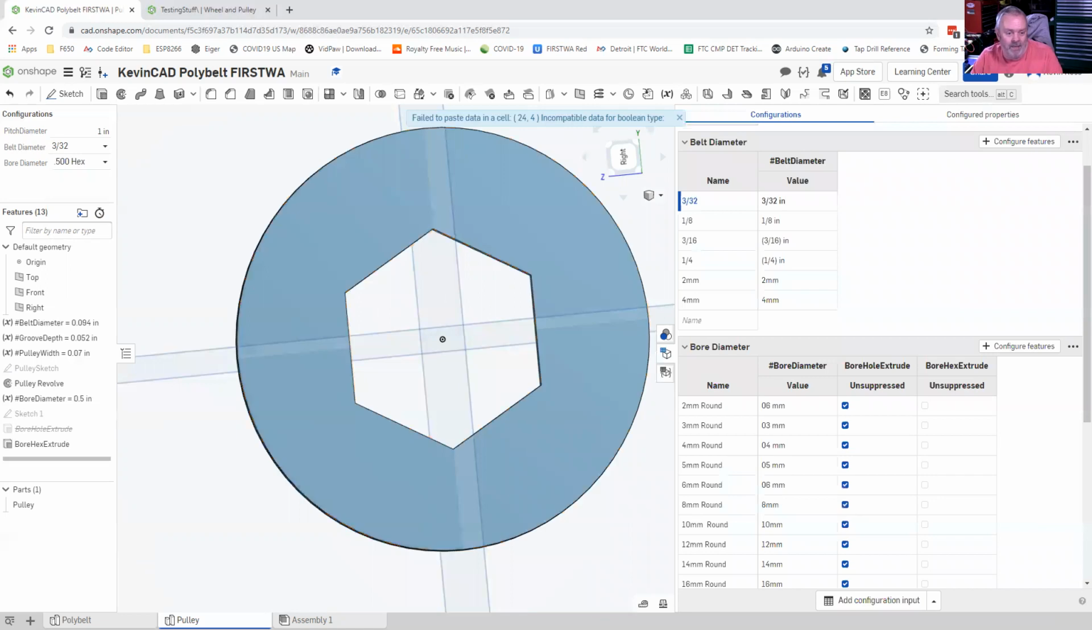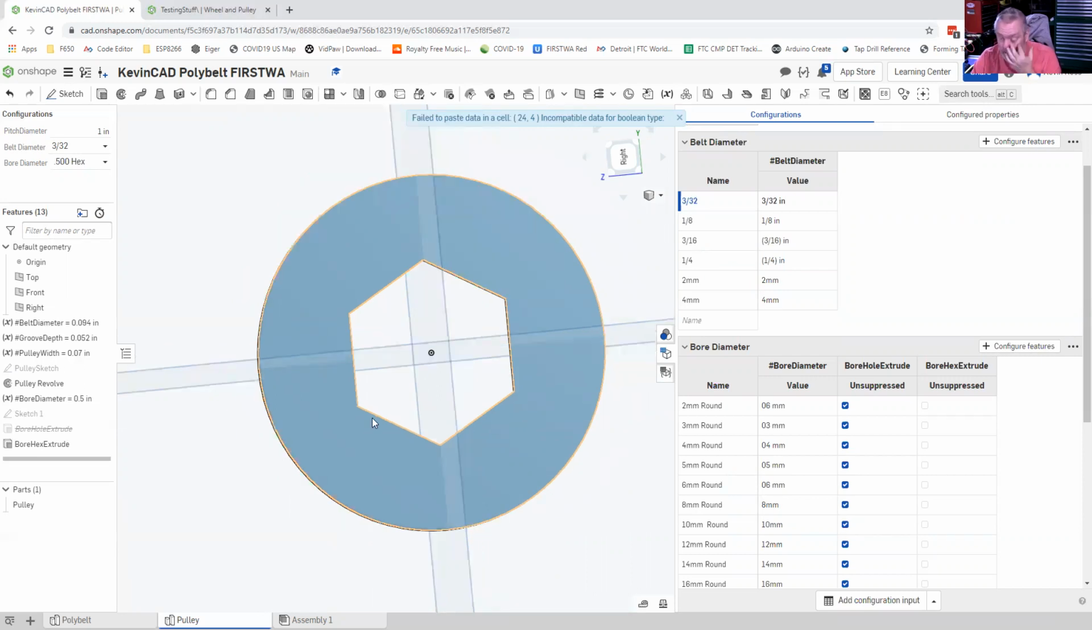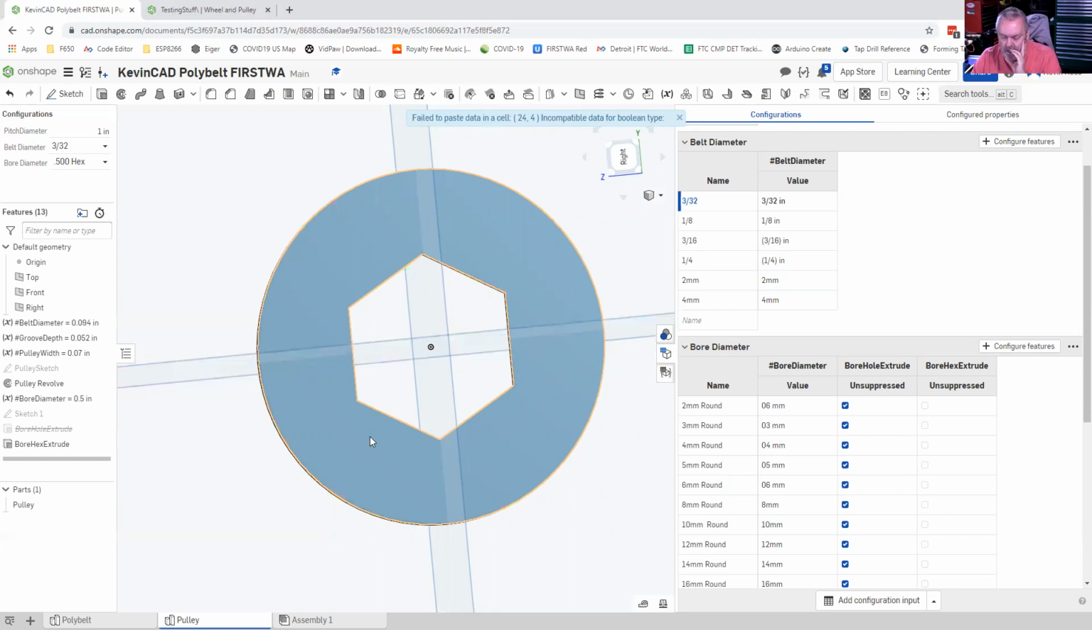Now I'd like to be able to figure out what the size of the set screw hub is going to be. And I suppose I could stop here. I'm going to stop now and figure that out later. Okay, I'm going to finish this later.